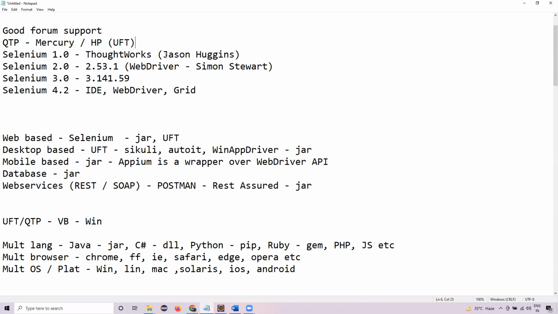Now, Jason Huggins, he thought of automating his daily routine task. So he has created a small programming project. And that project, he started initially in the year 2004. So that project went up to such an extent, he thought of giving it some name. And he came up with a name called as Selenium. Now, why only Selenium? There's a history behind the name as well.